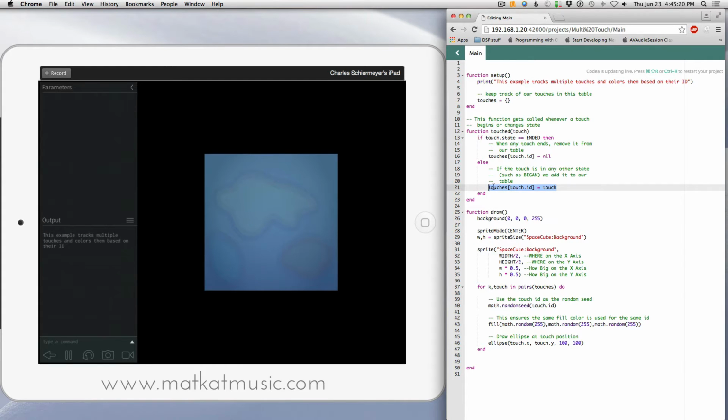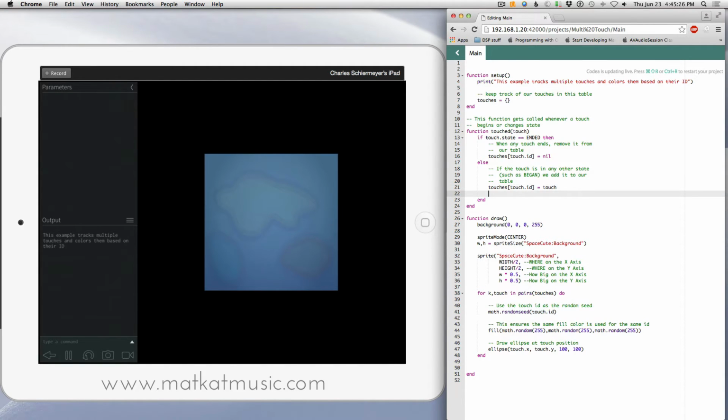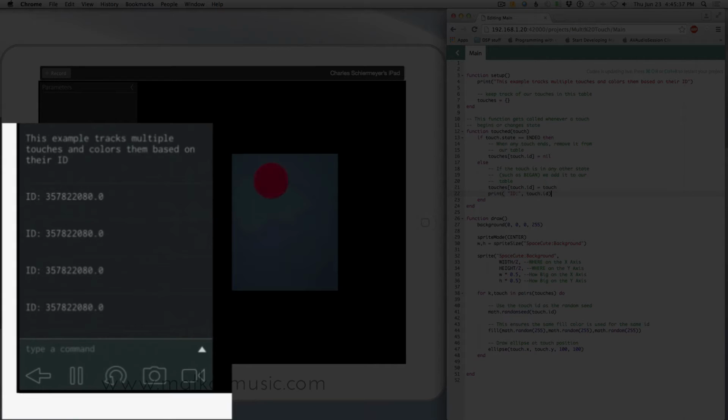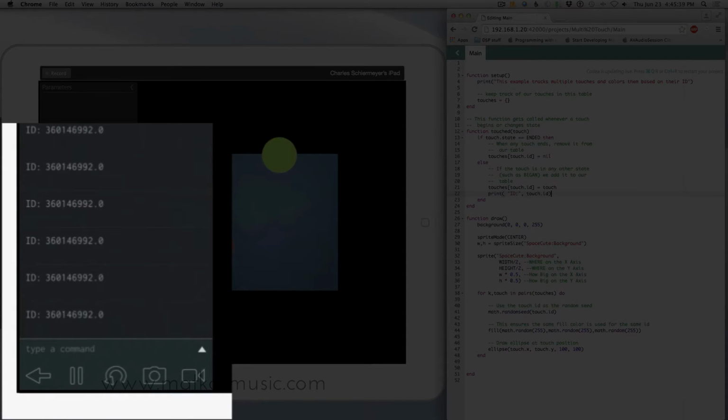Every time a touch is added, it gets stored with this particular ID, which means that if I add a print of ID, comma, touch.id, like that, every time I touch the screen, you'll see it's a different number. So it's hard to keep track of them in this table.